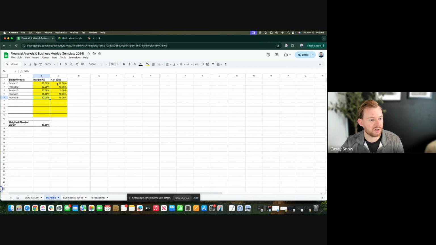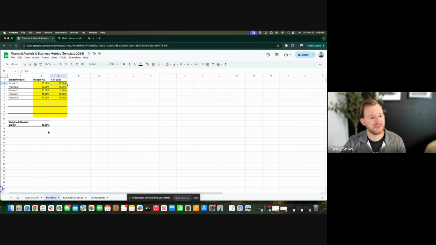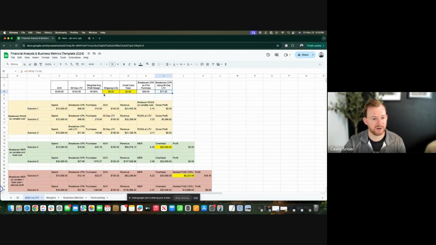But if we take into consideration the percentage of sales a year for each of those products, then we can give it a weight of, all right, well, it's 70%, but that's only 10% of sales. So we're not giving as much weight to the 70% because it doesn't sell as much. So then that gives us a weighted blended margin. That's going to contribute to your variable costs. And that's what we're trying to figure out here: we'll have our variable cost here. We'll pull in your shipping cost, your credit card fees, and that's going to be our template for variable cost.